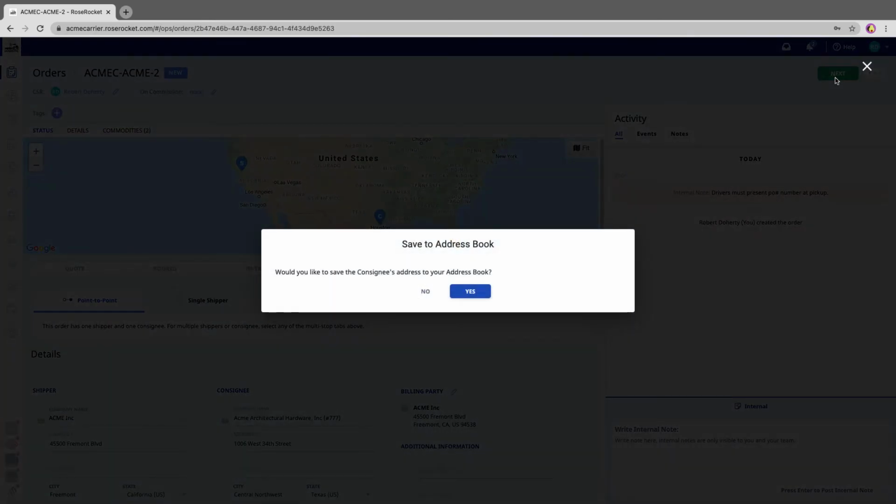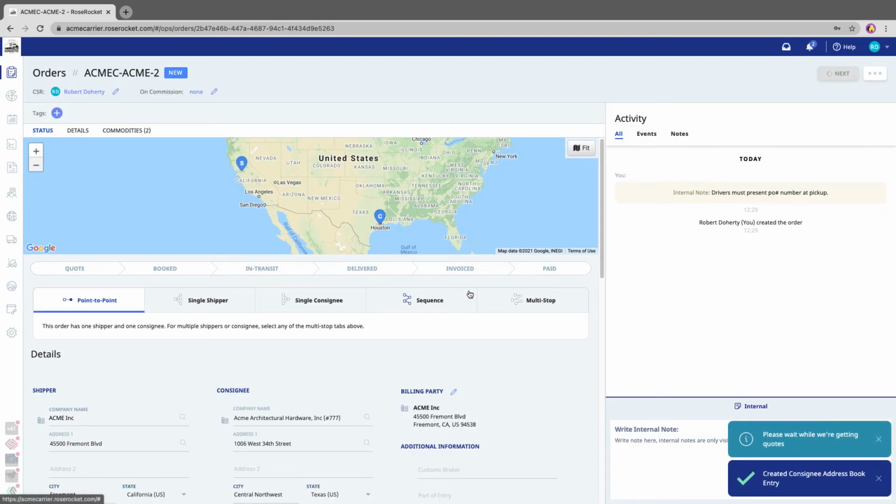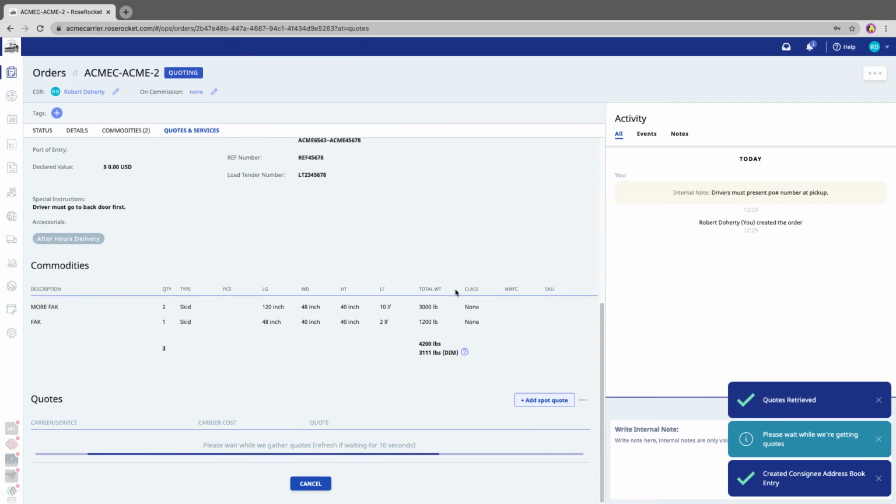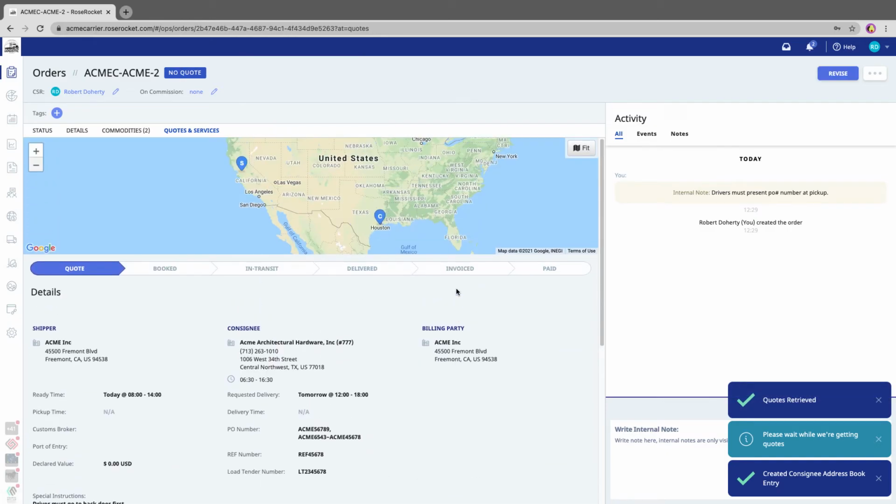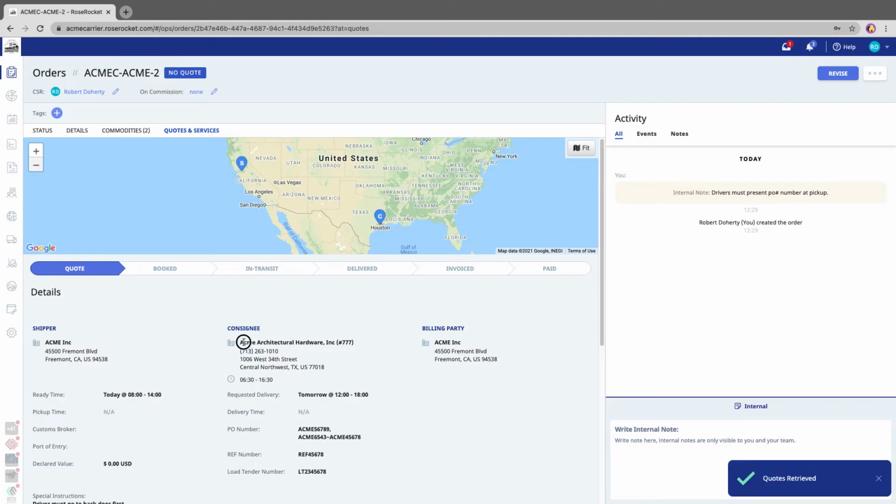So remember I said that the system would try and save the address book location. That's what it's doing here. So if I click yes, the next time that I go to create an order for Acme Company, it is going to search for this location and it will bring it back as a potential. So you don't have to click search Google anymore.